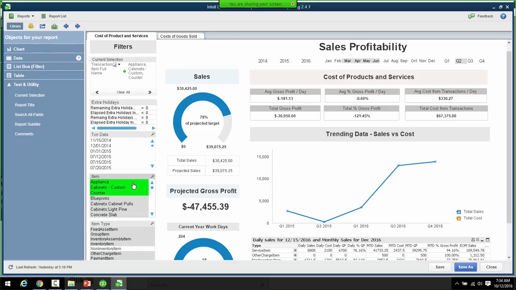That's basically an OR search. That means you're looking for transactions data for appliance or for cabinets custom or for counter. And that gives you more values when you pick multiple choices. So if you pick just one and then pick the next one without holding the Control key down, it's going to deselect your first selection. So very important to remember that. For multiple selections, you're going to have to hit the Control key and pick several selections.